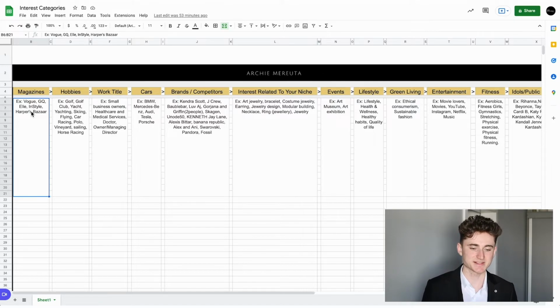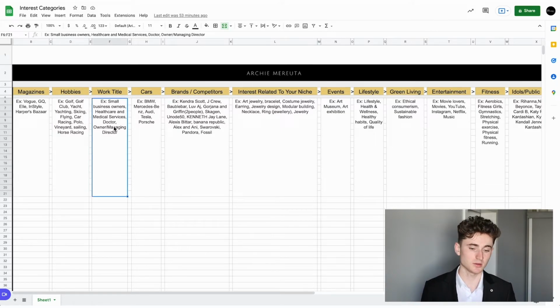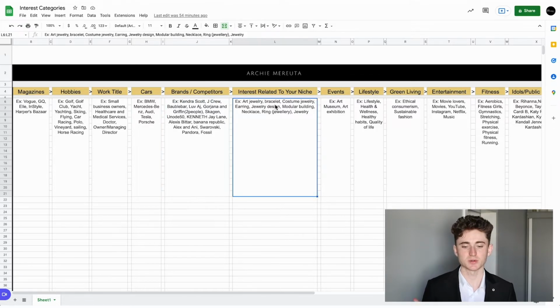So the first one is magazines. Here you want to research what kind of magazines your customer reads, maybe on a daily or weekly basis. The next one is hobbies. Here you have to think about what kind of activities your ideal customer does in their spare time. Next is work title, where they work, and what kind of cars they love. This one, brands and competitors, I find works quite well. Here you could use some of your competitors or brands that your customer buys from or is just interested in. The next one is interests related to your niche.